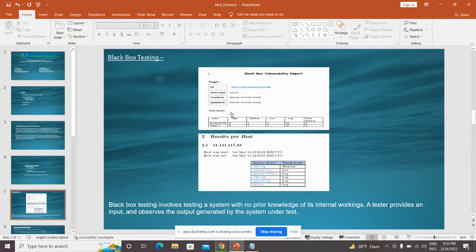This is the URL IP. No high risk, no medium risk, no low risk, block 21, false positive 0. Total 1 is the result. This is the result per host. This IP host, scan start time, service, port, and threat level. TCP medium, general TCP low, general TCP log, 443 TCP log, general TCP log, 18 TCP log.